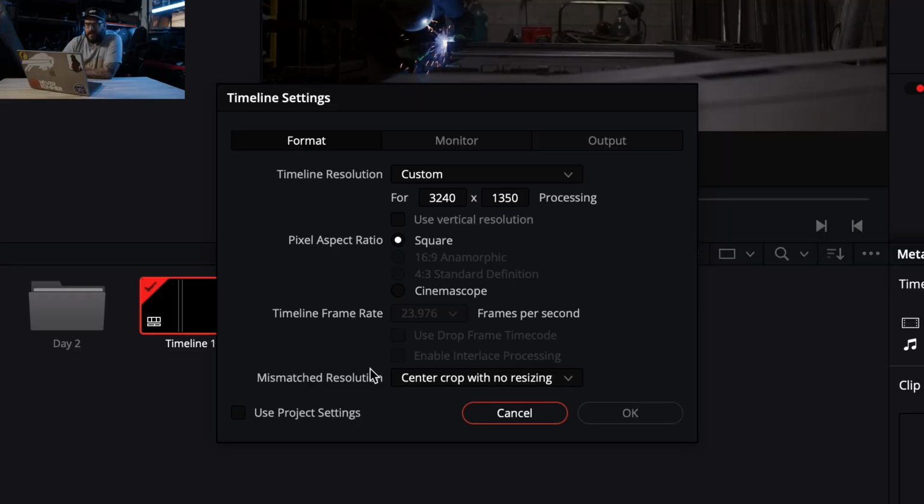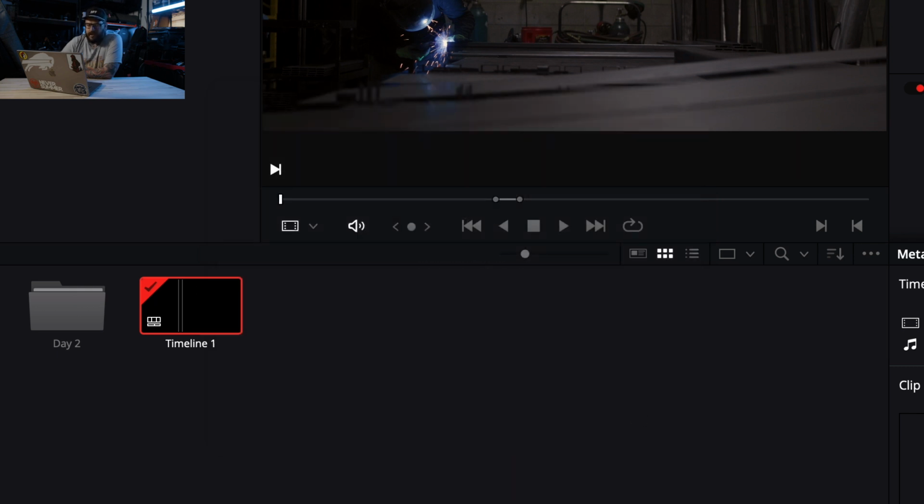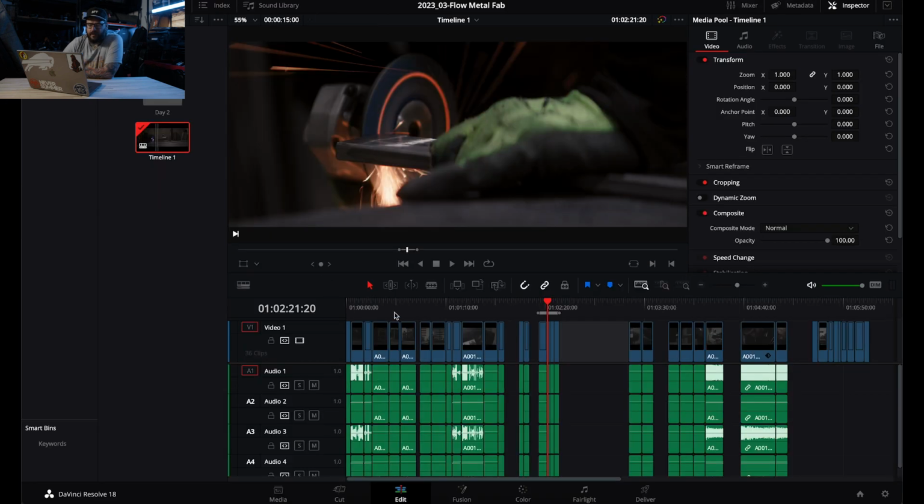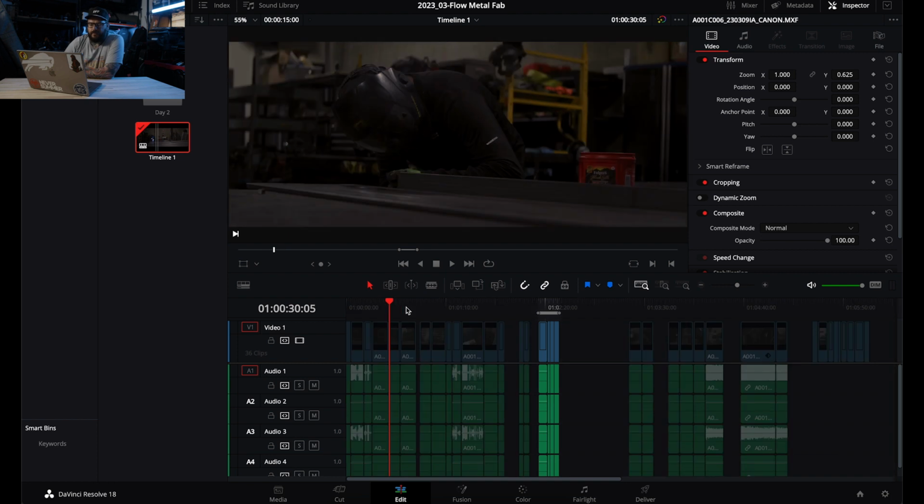The next thing though is down here under mismatch resolution. I would think that you'd be able to use one of these other options, but the only one that worked for me was using these custom timeline resolutions up here and using center crop with no resizing. Hit OK, and now if we open this timeline, you bring those clips in and they fit perfectly.